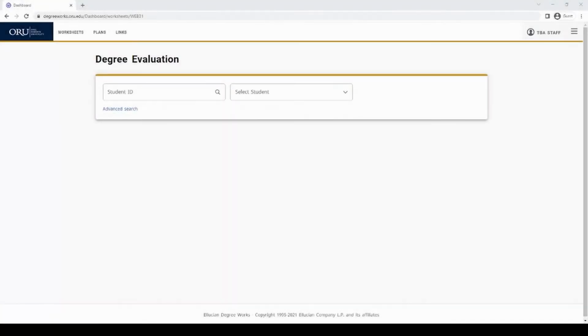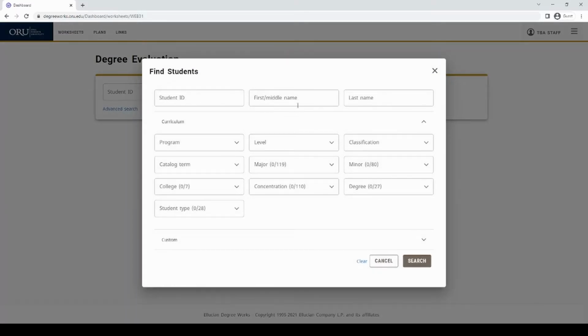If you are an advisor, you can locate the student you are assisting by entering the student Z number, selecting them from your advisee list, or searching for them by name.